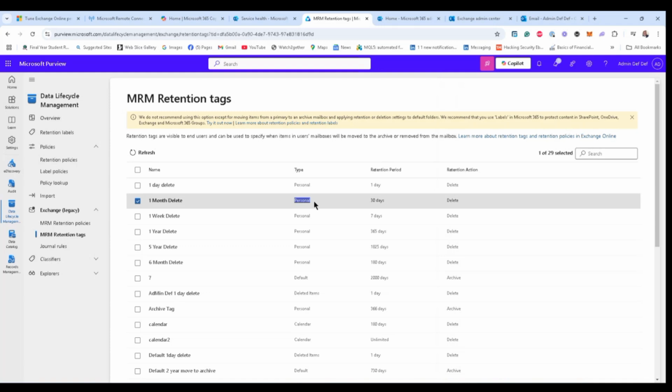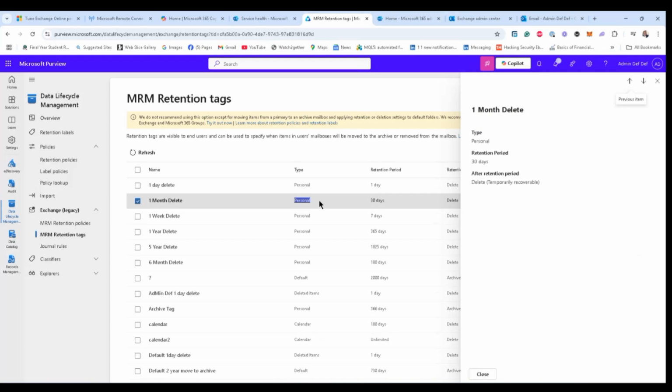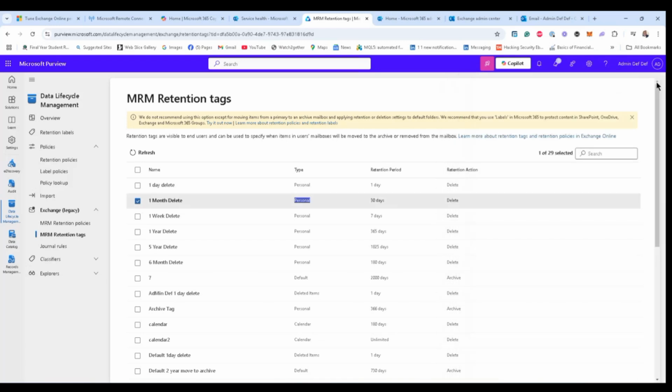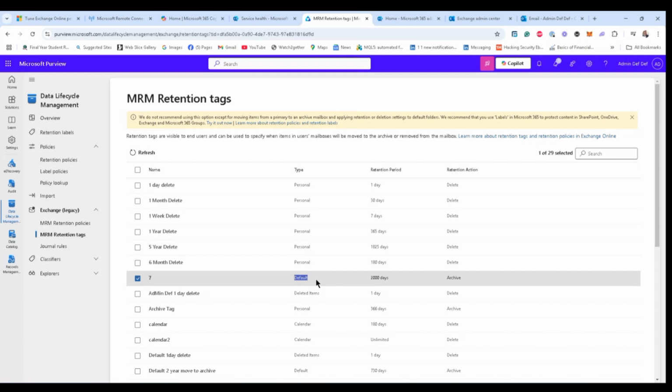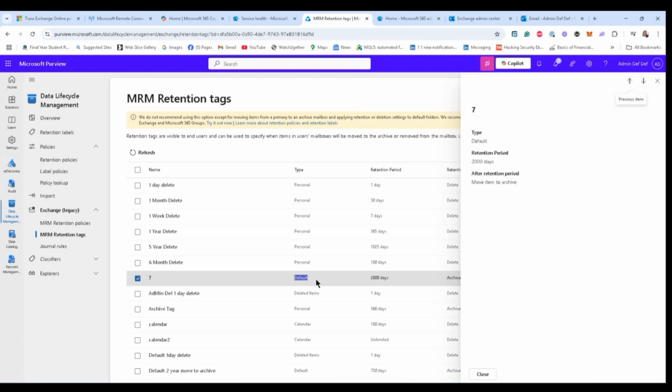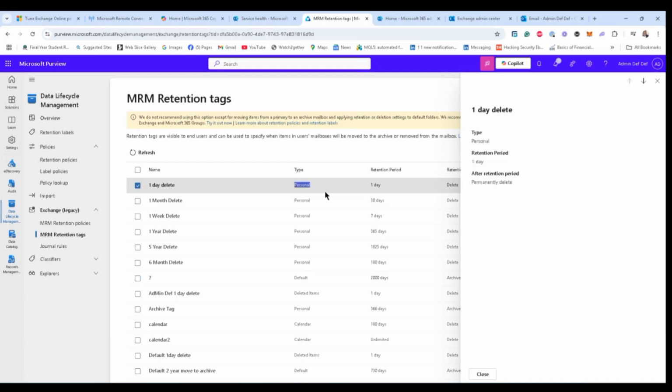Now that's why it's called personal. The reason it's personal is because you want to apply it to a specific folder, a subfolder. It's not default. Anytime you see default, it means it's applying to every section of your mailbox. Personal, you want to personally apply it to a particular folder. Default, once I create it, it applies automatically to every folder.